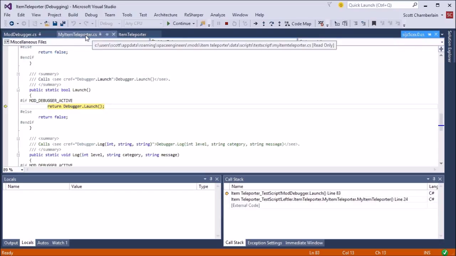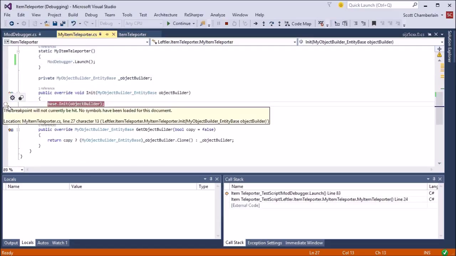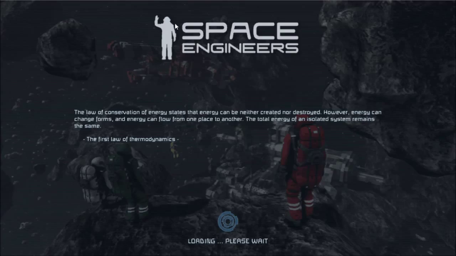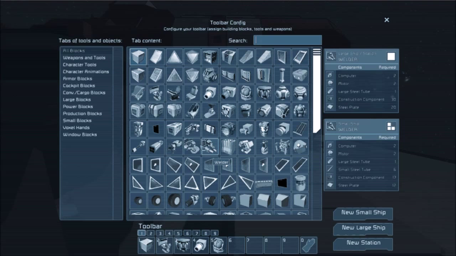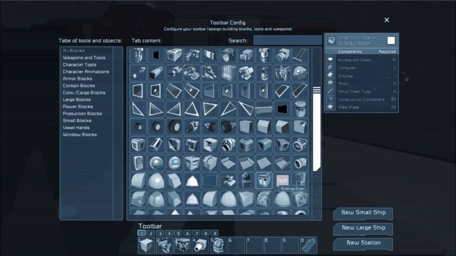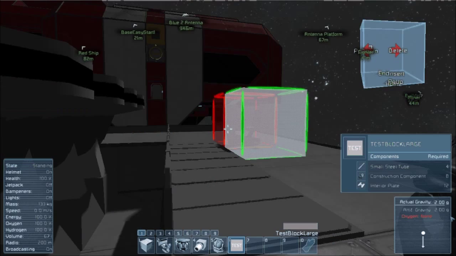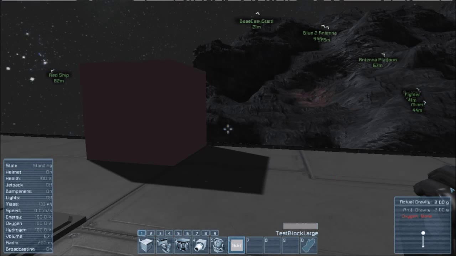So for example, if I go back to my mod and I put a breakpoint, you'll notice the breakpoint is not going to be hit. If we tell Visual Studio to continue, once our map is loaded, we can go add our custom block, and you can see the breakpoint did not get hit.